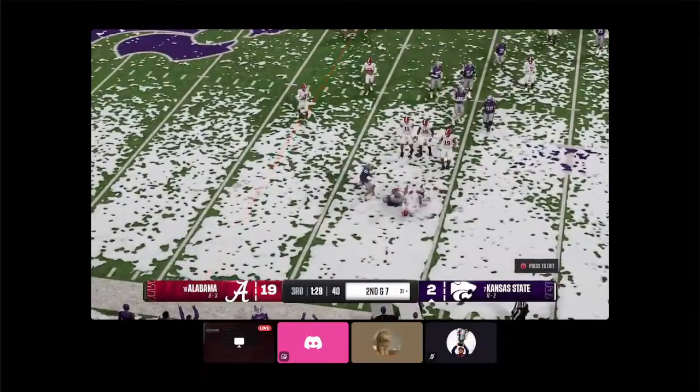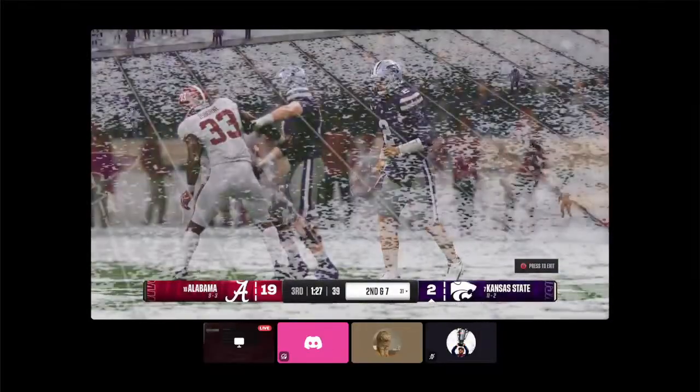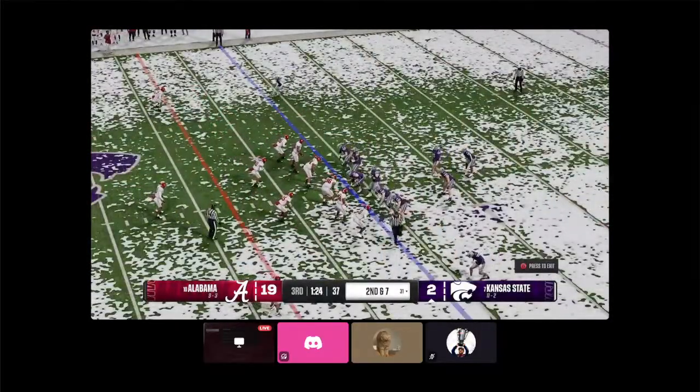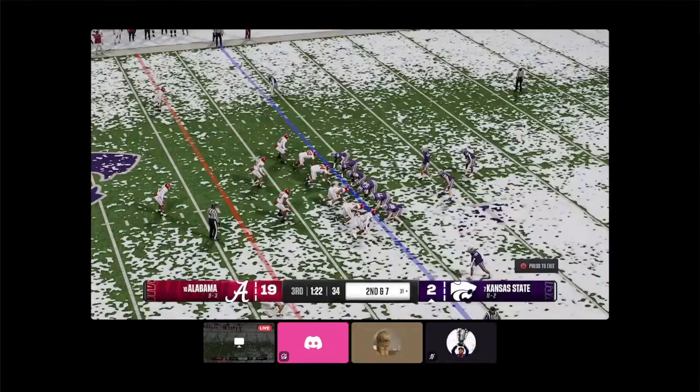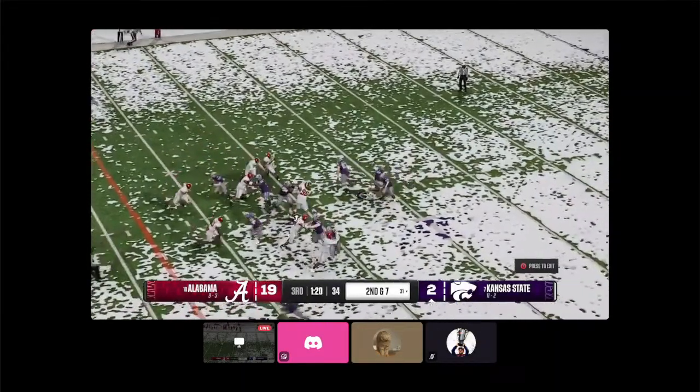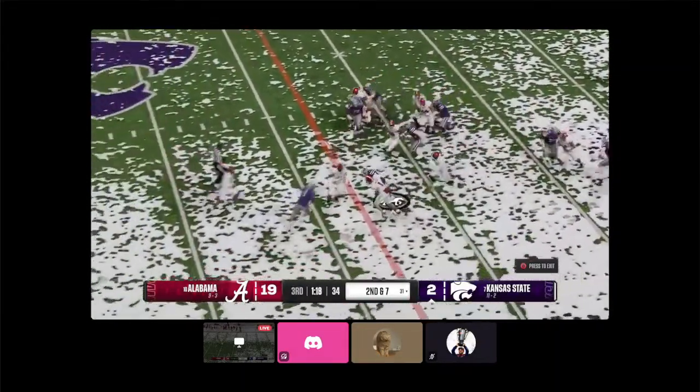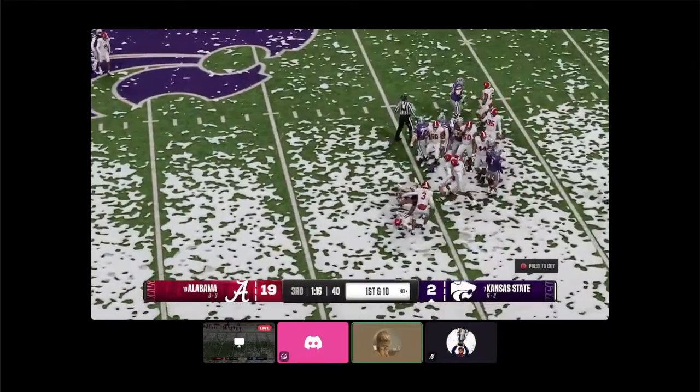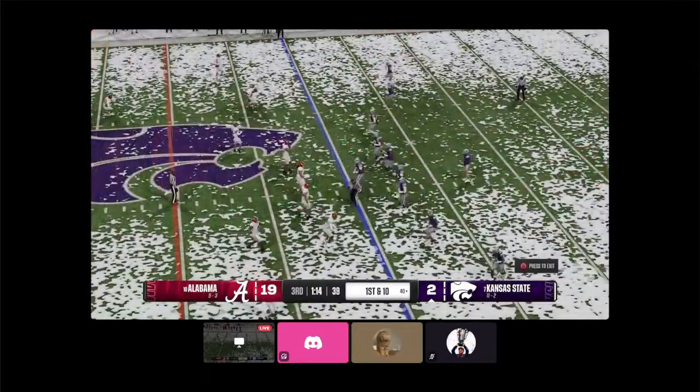Quick throw caught on the left side. To get him down quickly, not much of a gain on that completion. Second down after that previous play. They're going to run it here. Good enough for a fresh set of downs. They'll spot the ball at the 40.